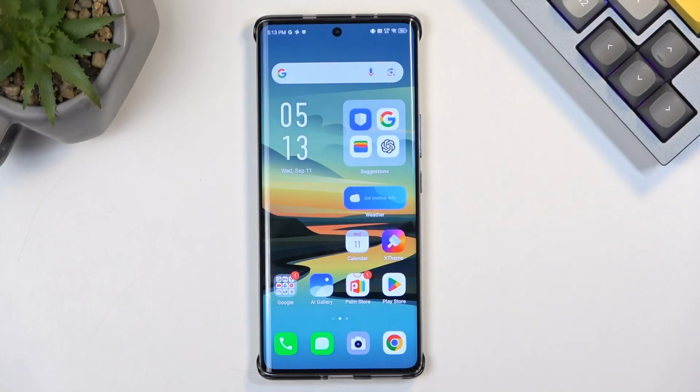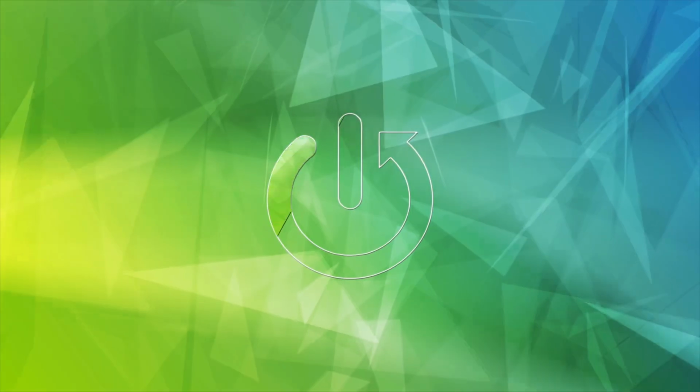Welcome. In front of me is an INFINIX Note 40 Pro Plus, and today I will show you how you can record screen on this phone.